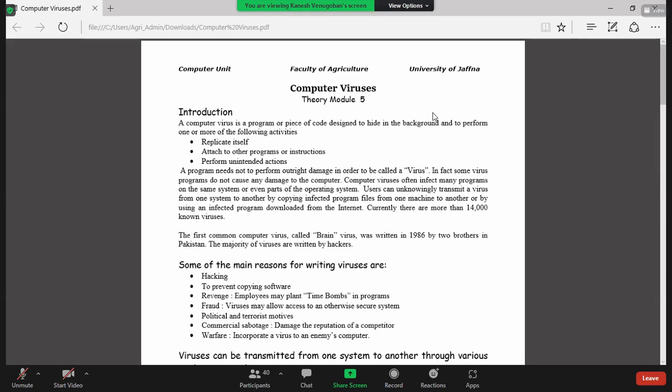So what are they? One, we can copy the program from one to another. Sometimes we can download the file from the internet. Sometimes we can open unauthorized mail from our mailbox, right? So these are the possibilities by which we can accept, or allow, the virus program from the outside.